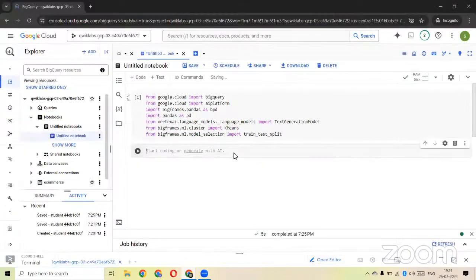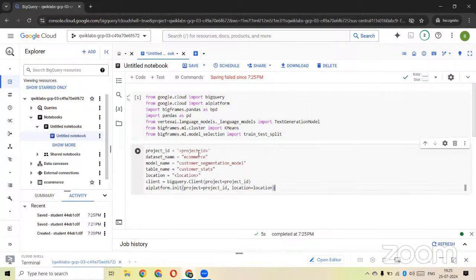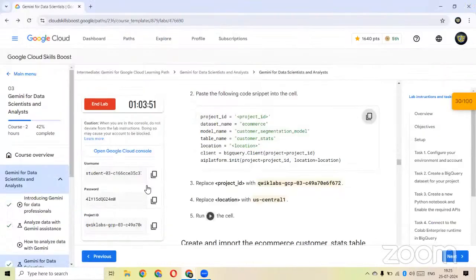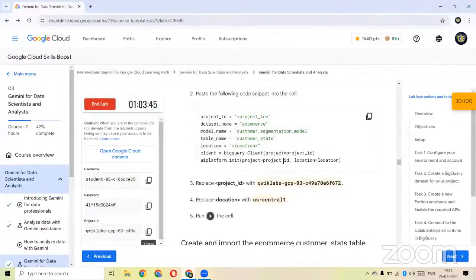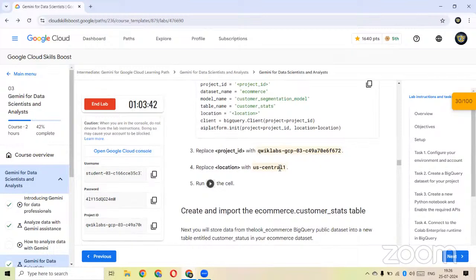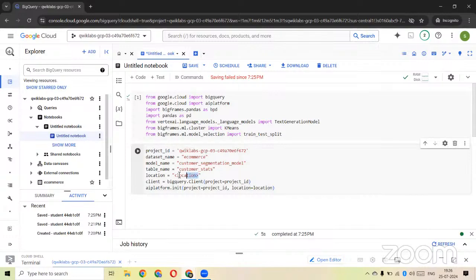Paste the code here. Close. And replace our project ID and location. Copy this project ID, replace it here. And also for the location, copy the US central one and replace it here. Run this cell.